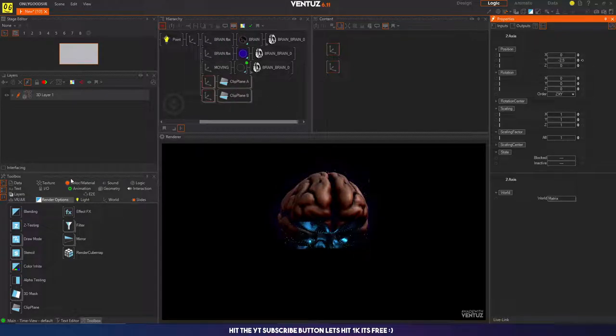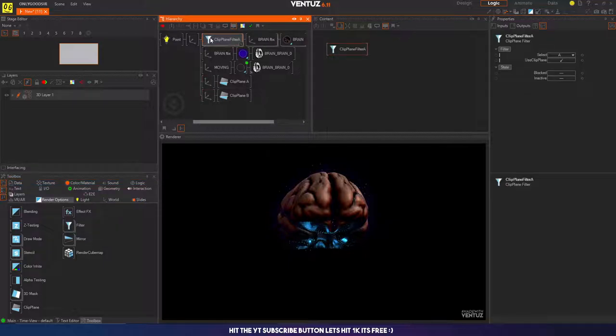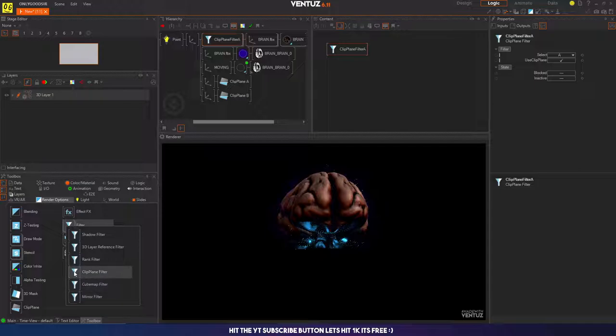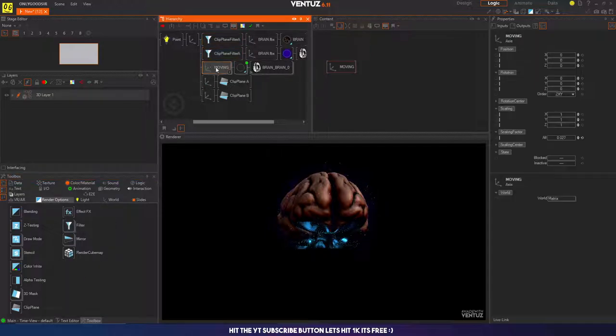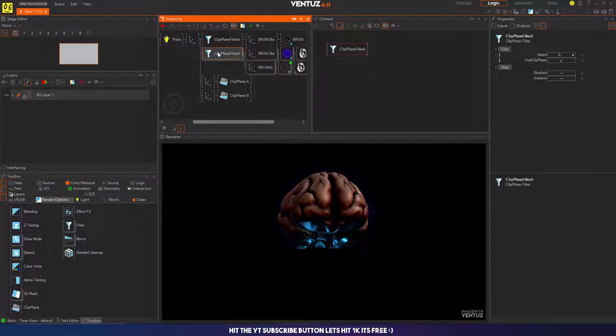But what we're going to do is apply a filter to it. So I'll go to clip plane filter, and I'll say I want the brain to be clip plane filter A, and the points will have a filter of clip plane filter B. So I'll change the clip filter options here, select B. You can say use clip plane, or you can uncheck it and check it.